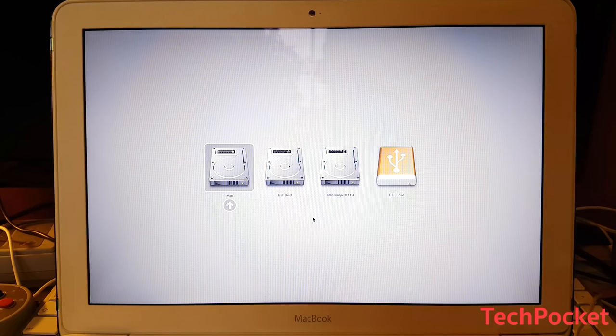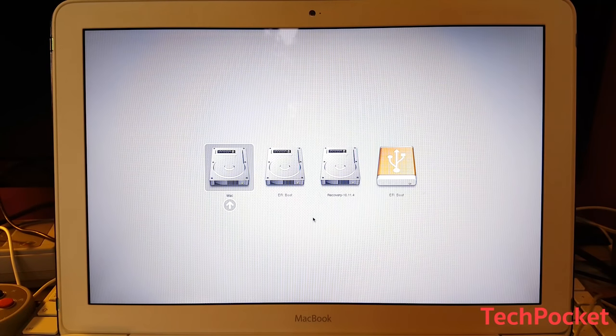Okay, so the installation is done. Now my computer just rebooted, so when it reboots, make sure to hold down the Alt key in order to enter the boot menu again. At this point, as you can see, it has another partition saying EFI boot, so make sure to select that in this case.